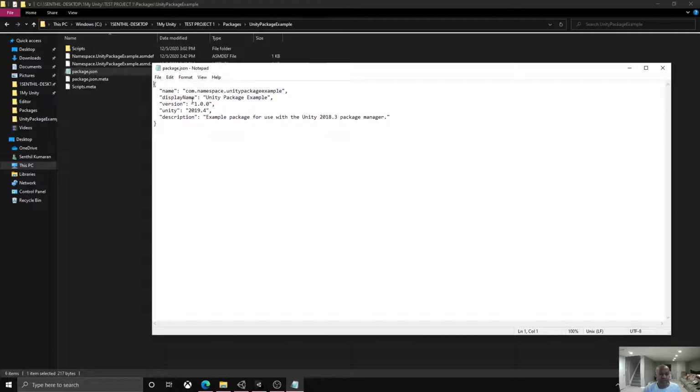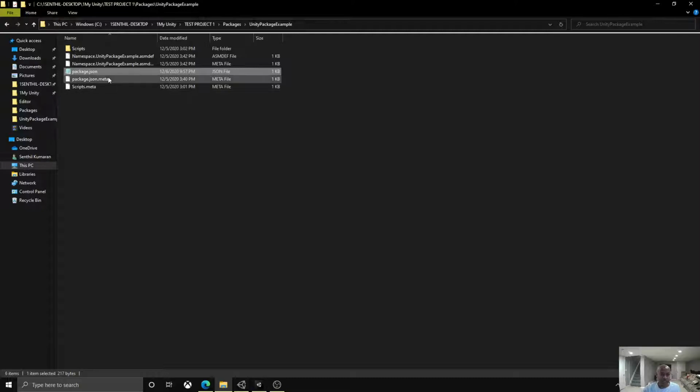So that has very basic information. What is the name of the package? Like I said, it starts with com, and then whatever the namespace and whatever the custom name you can provide, and then the display name. This is what is displayed in the package manager. Then the version, the Unity minimum version and major version, and then the description. Control S. So that is the file I created.